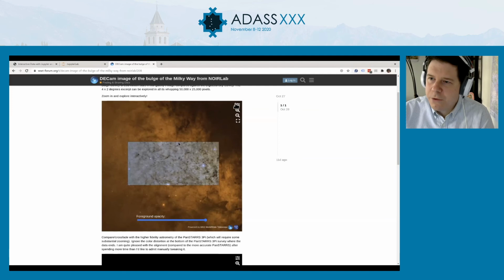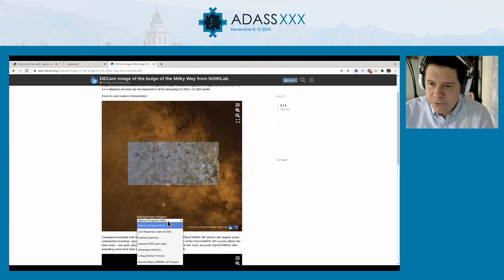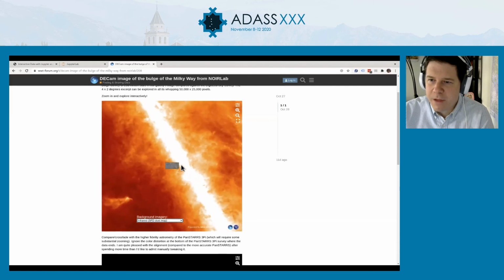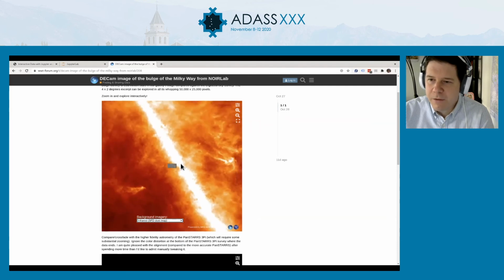Yeah, and I also wanted to show another one of the controls that we have. This version has slightly more limited controls, but you can, say, pull up the SFD dust map and see how this image compares to that.